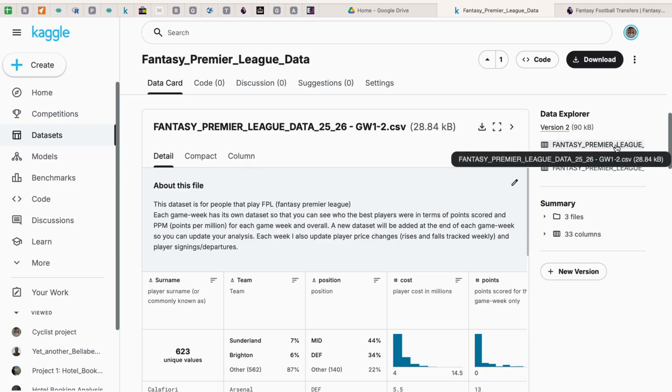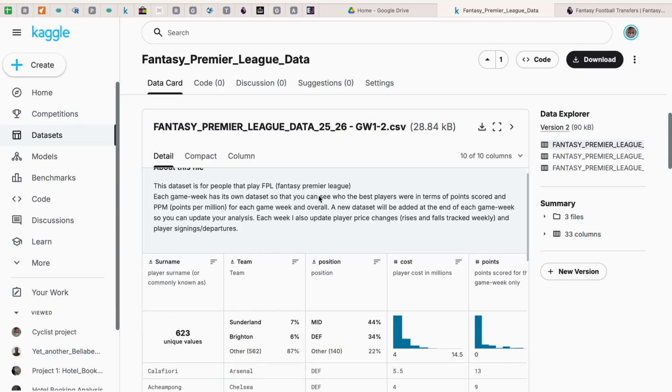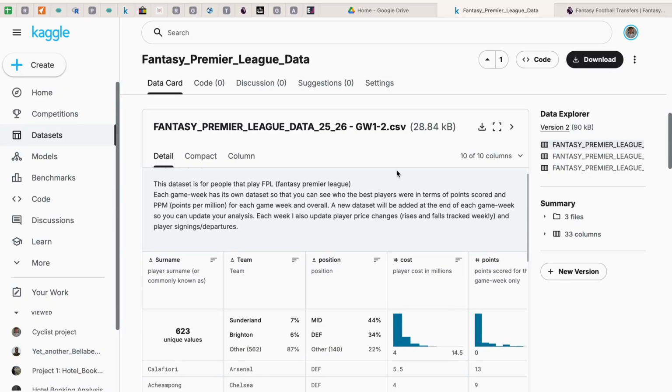You'll also see that every single one has a different 'about this file' description. The data sets are for people that play FPL. Each game week has its own data set, so you can see who the best players were in terms of points scored and PPM, points per million, for each game week and overall. A new data set will be added at the end of each game week so you can update your analysis. Each week I also update player price changes, rises and falls. These are tracked weekly, and also player signings and departures, especially for the first 3 weeks whilst we have the international window.